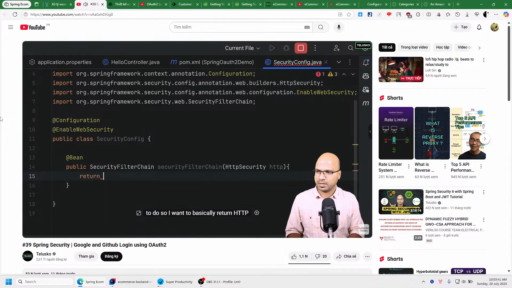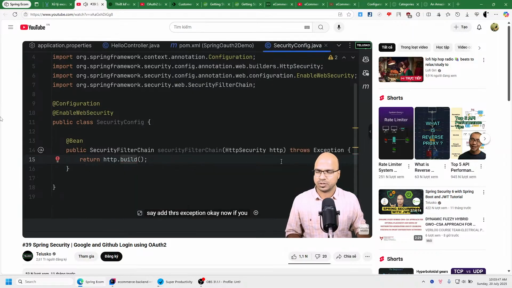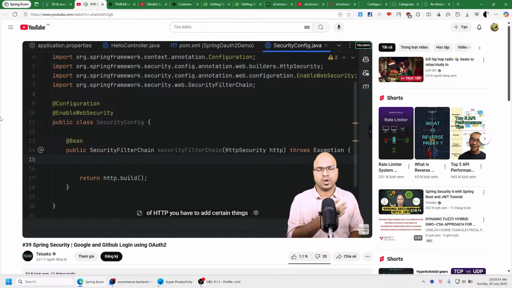So I want to basically return HTTP.build. So this build will return the object of security filter chain, and this might throw an exception. So I will just say add throws exception. Okay. Now, if you want to change the configuration, in fact, we have done this before, right? What you have to basically do is with the object of HTTP, you have to add certain things.